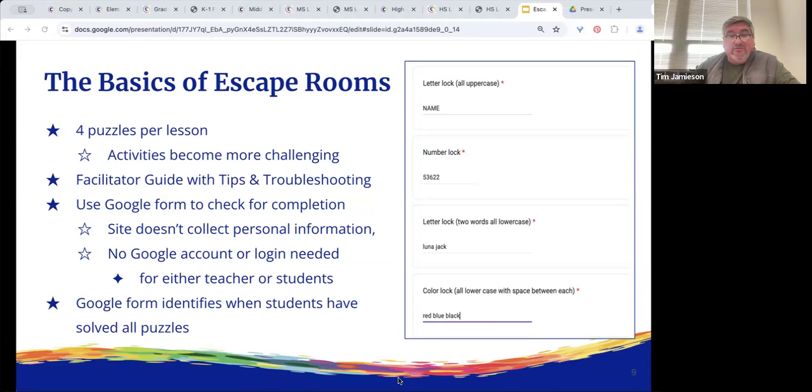Questions arise over the use of the Google form. Due to district data and privacy policies, we do not collect any data at all. So therefore, no student logins are used. Nobody's required to have a Google account. It can be used for anybody. It's just not going to give you specific feedback for your specific students. So you're going to want to rely on that breakout screen as your assessment, so to speak.